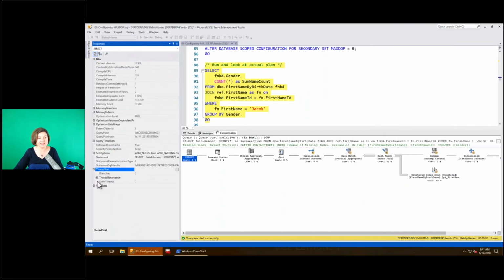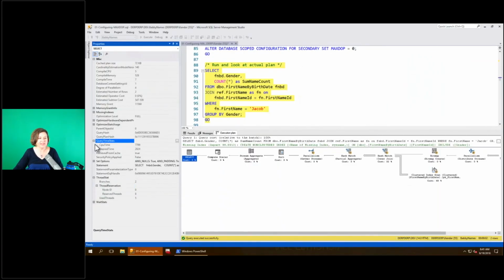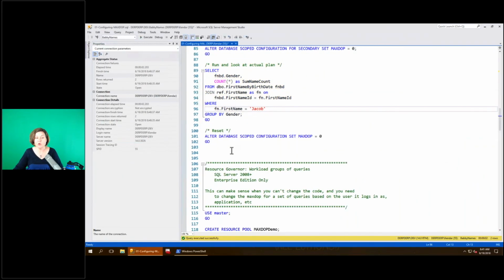And looking at my thread stats, well, let's look at our reservation there. We reserved 8 threads this time. We actually used 5 of them. What was our query time stats? Our elapsed time is faster than when we were using 2 cores. It is slower than when we were using 8 cores. And the CPU time is not as much as when we used 8 cores, but it is more than when we used 2 cores. Using a higher DOP for this query is burning more CPU time, but bringing down elapsed time for the query. We can reset this at any time by just setting it back to 0.